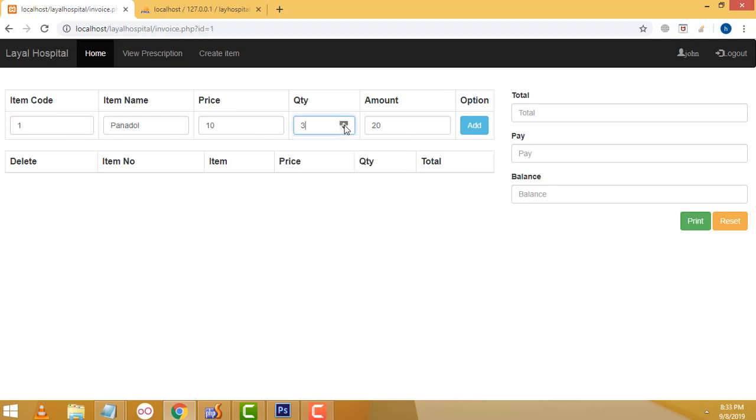Here it's working, here it's working, right. If you click second, here it's working. If you give the quantity, the relevant amount should be displayed. Here 2 means 40, 3 means 60. It's successfully working, right. Now if you click the add button, details should be added below in the table, right.